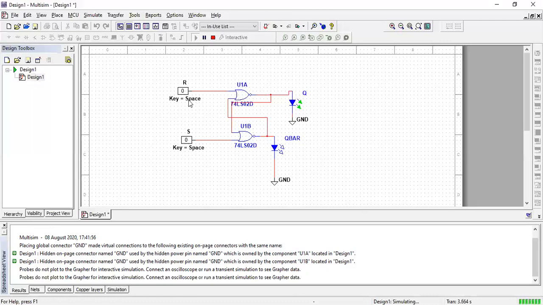And in the third input condition, R is equal to 1 and S is equal to 0. As the reset input is high, our output Q is in reset condition. So the LED does not glow. So this is our third input condition. When R is equal to 1 and S is equal to 0, at that time our output Q is in reset condition. How does this happen?